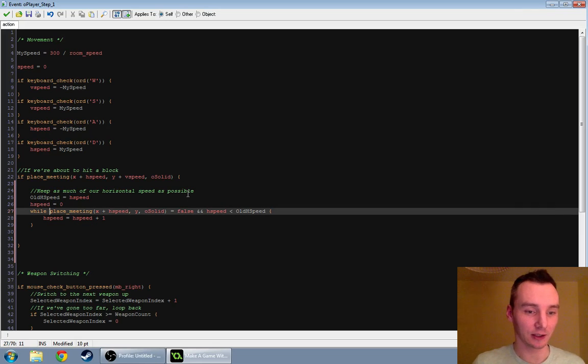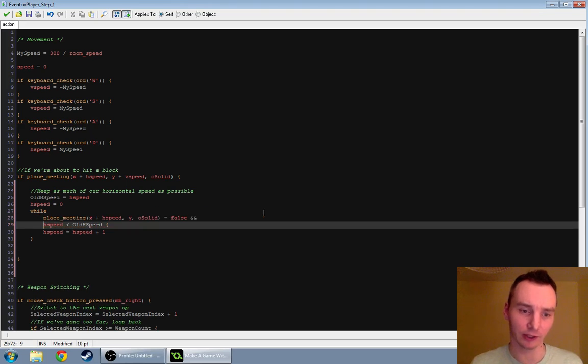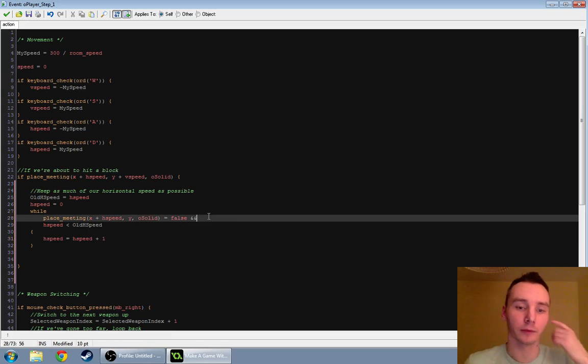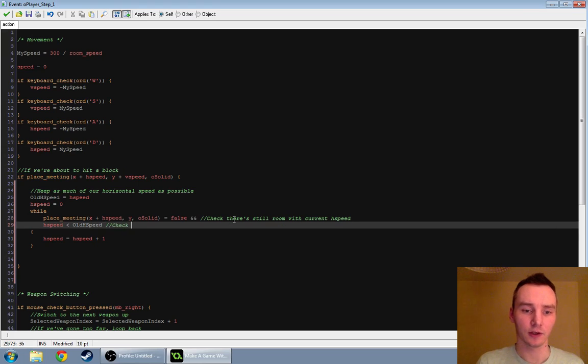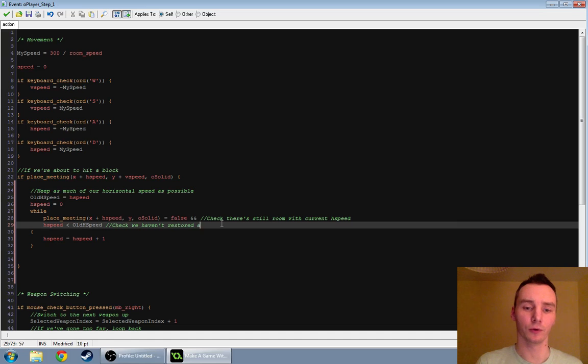I'm going to slightly change the way this is laid out, because we want to think about these two things very separately. Those are the two conditions under which our loop can stop. One of them says, check there's still room with current h speed, and this one says, check we didn't go too far. Or maybe more specifically, check we haven't restored all of our old h speed.